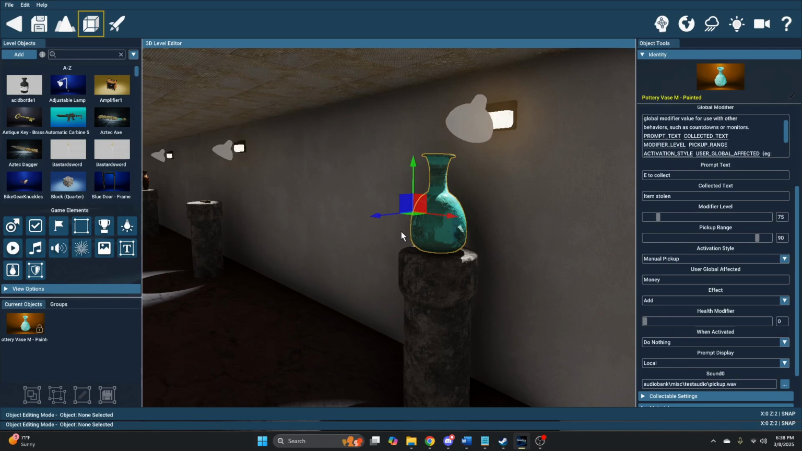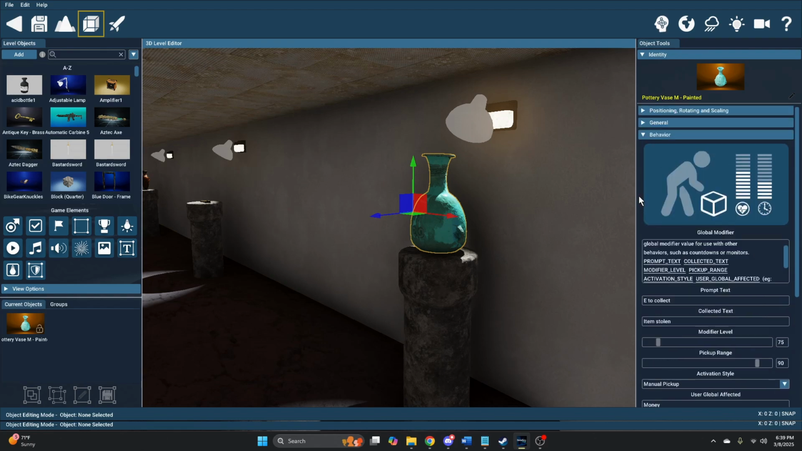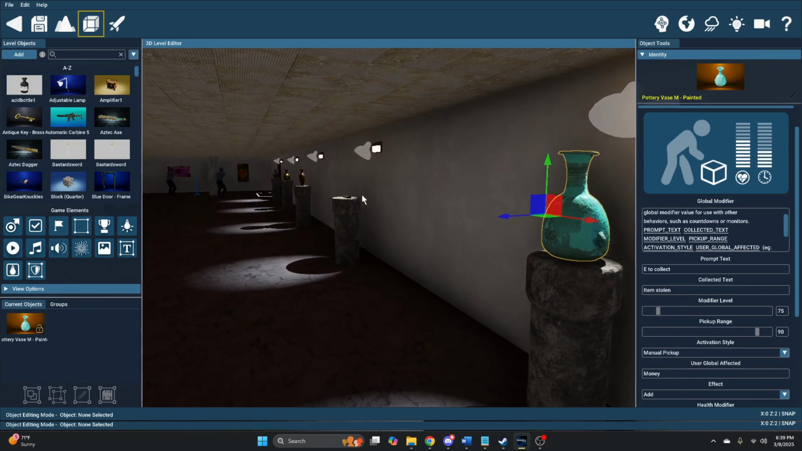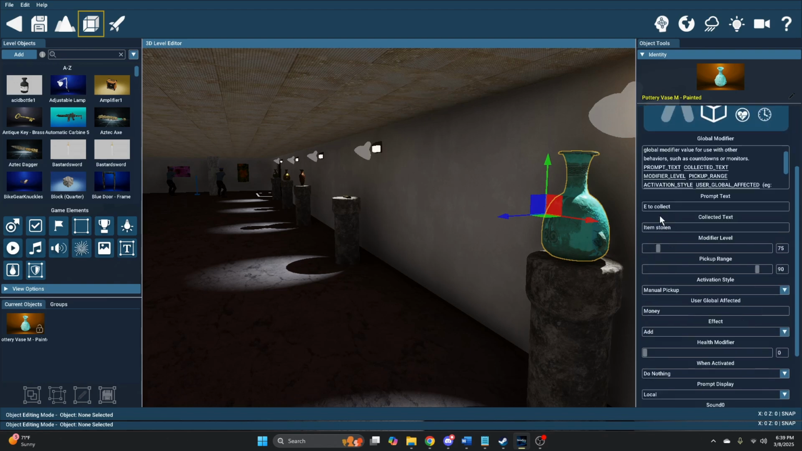So basically what I'm doing here is a three-part sort of mini series where I'm using the same scene for three different behaviors that are all being used in tandem to create a sort of small scale game. And in this one, we're covering global modifier. So I've got the global modifier behavior attached to every object that's stealable. And here you can see there's a prompt text for E to collect. So if I get up close to it, it says E to collect. I press E and I collect it.